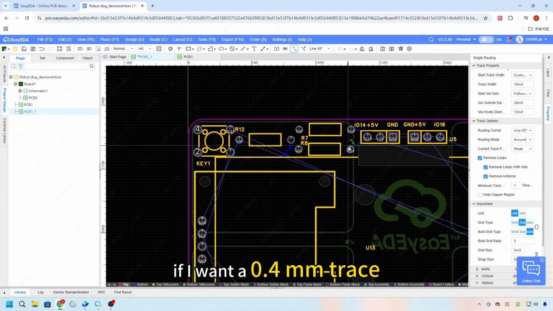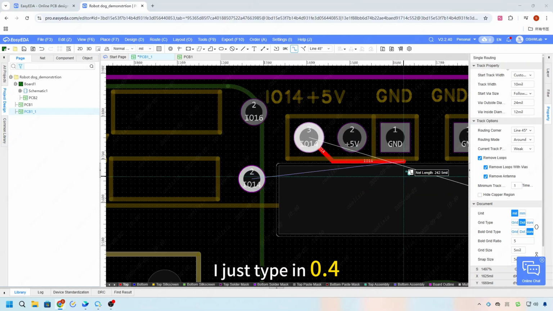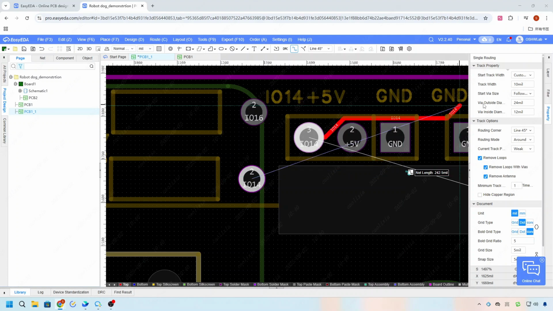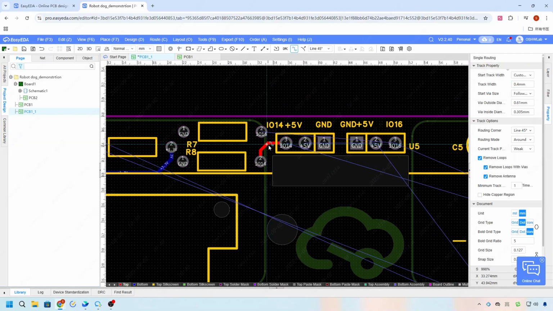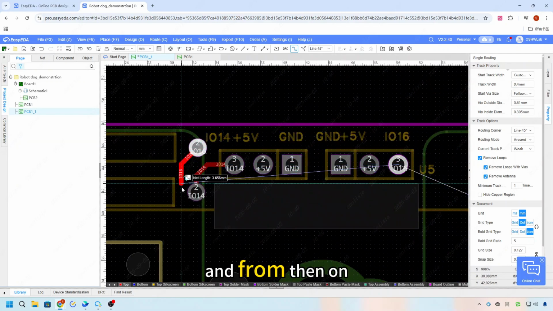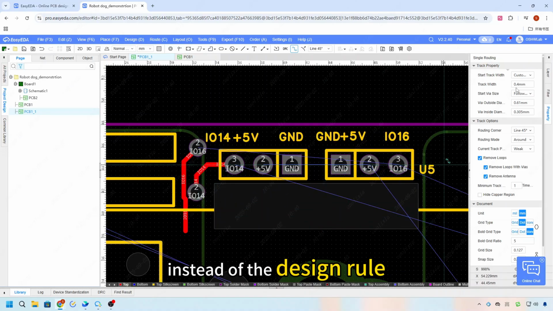The second way is to enter the custom width directly. For example, if I want a 0.4 mm trace, I just type it in. And from then on, the routing will follow that value instead of the design rule.